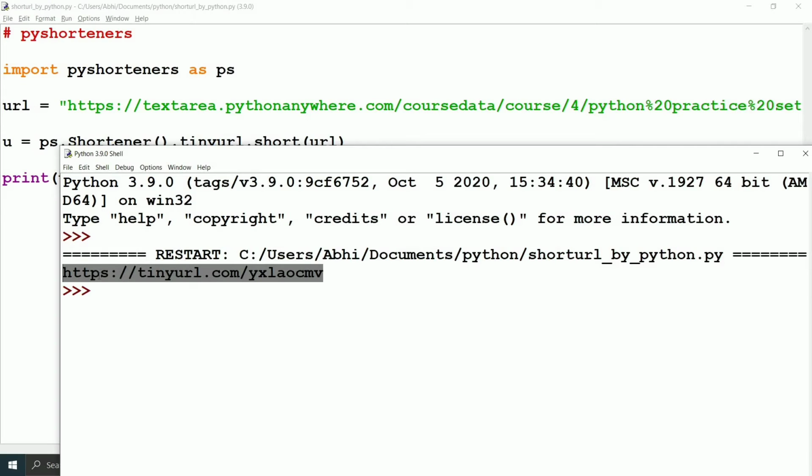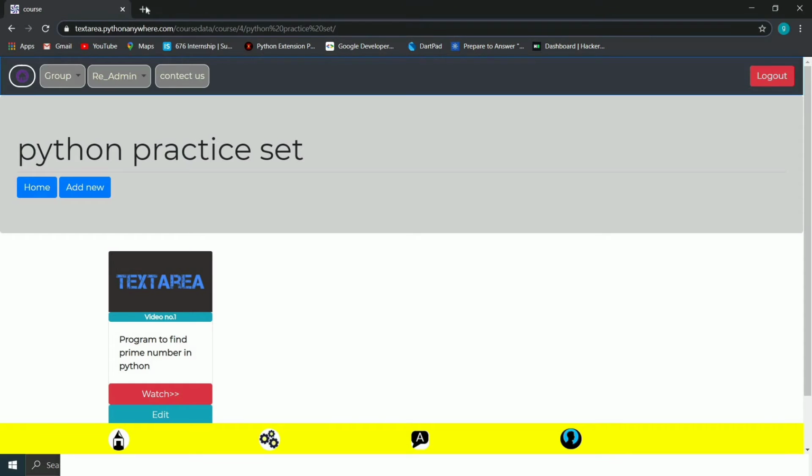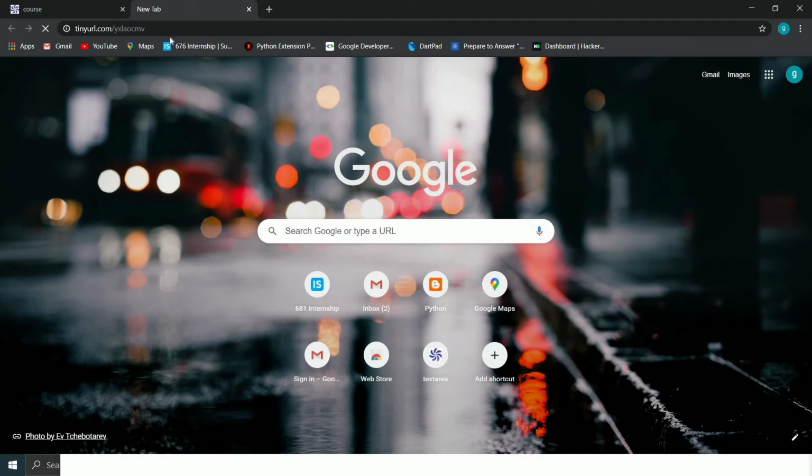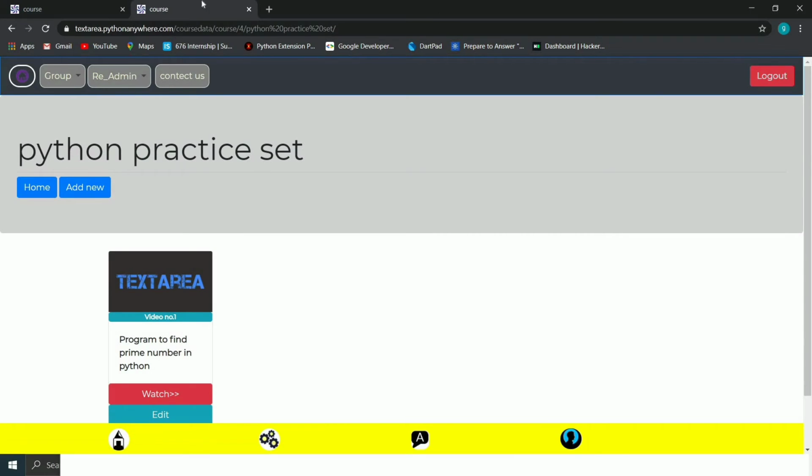Now you have to copy this shortened URL and paste it in your browser. Just hit enter, and it will redirect you to your page. Okay, it's taking some time, maybe my internet is not working or my PC is hanged. Oh, okay, now it's working. Now you can see that.